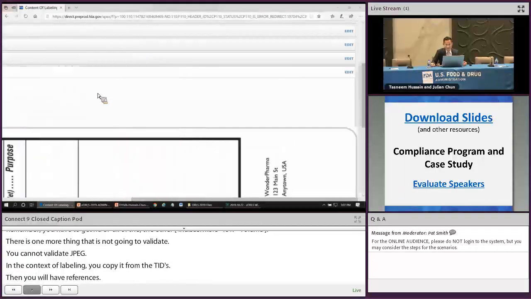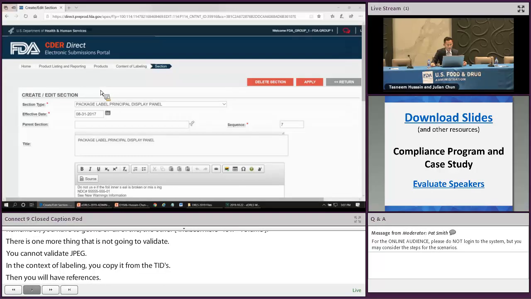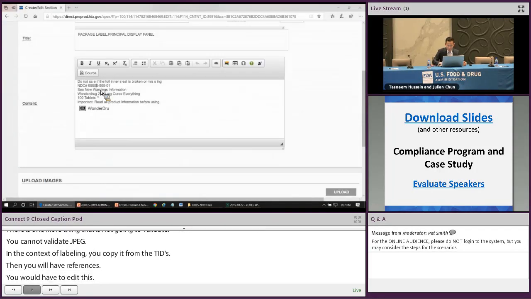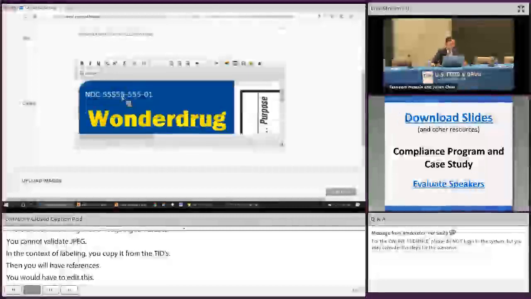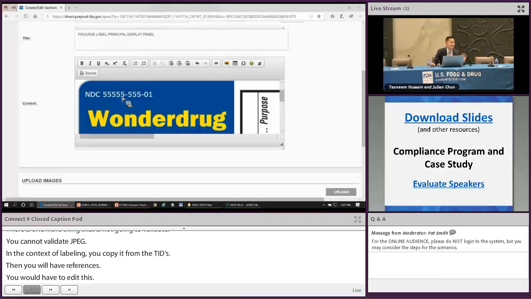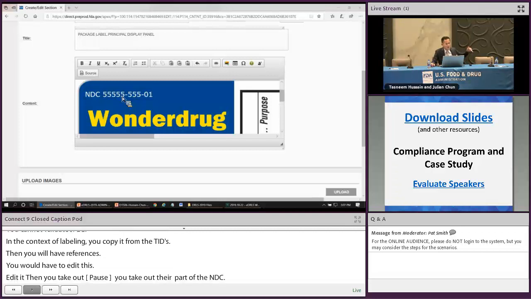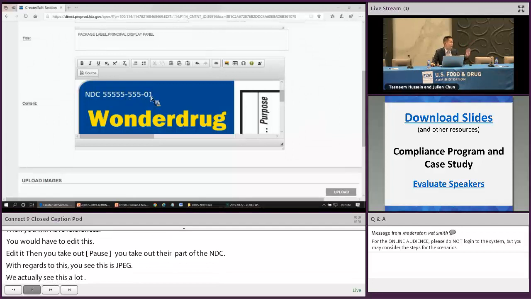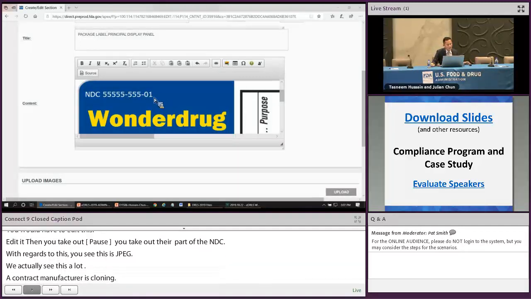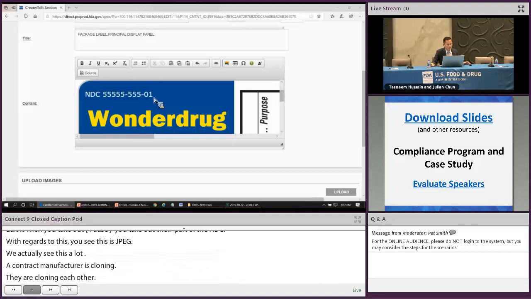edit, and then take out their part of the NDC. And then with regard to this, you see this is a JPEG. So we actually see this a lot, where a contract manufacturer and a PLD are just cloning each other, but then the product image refers to something else. So you need to either just make your own label that has your own NDC.